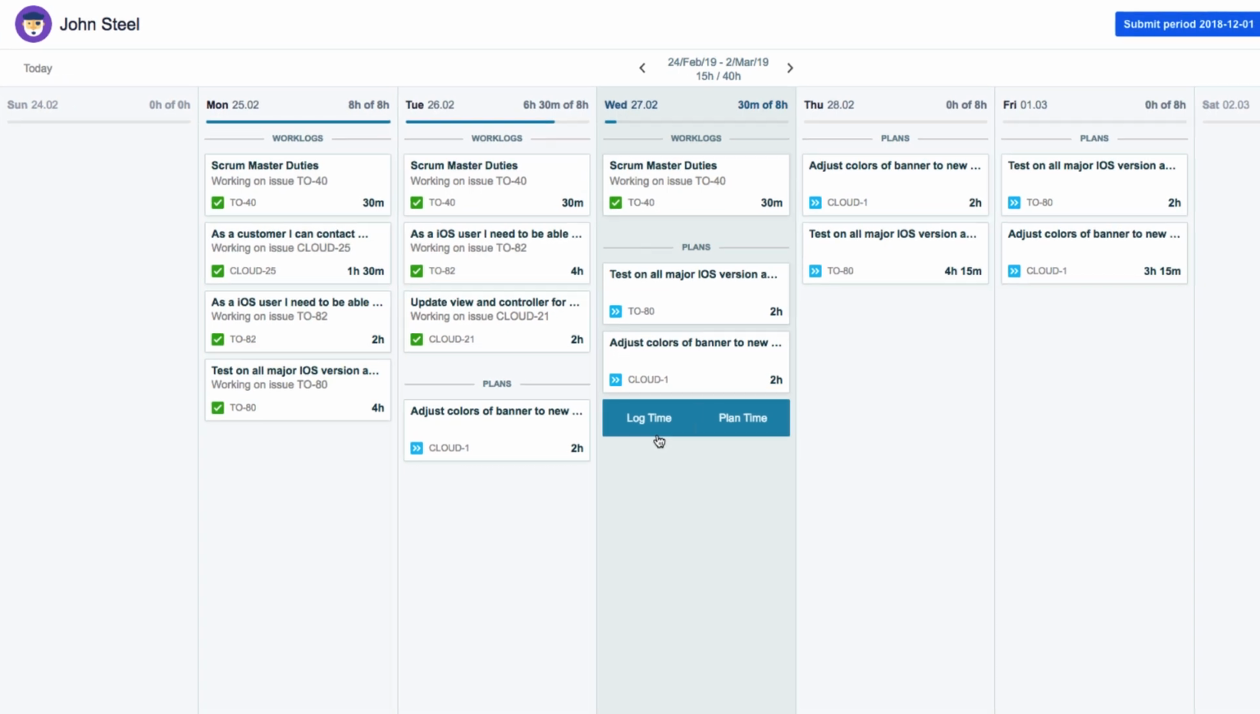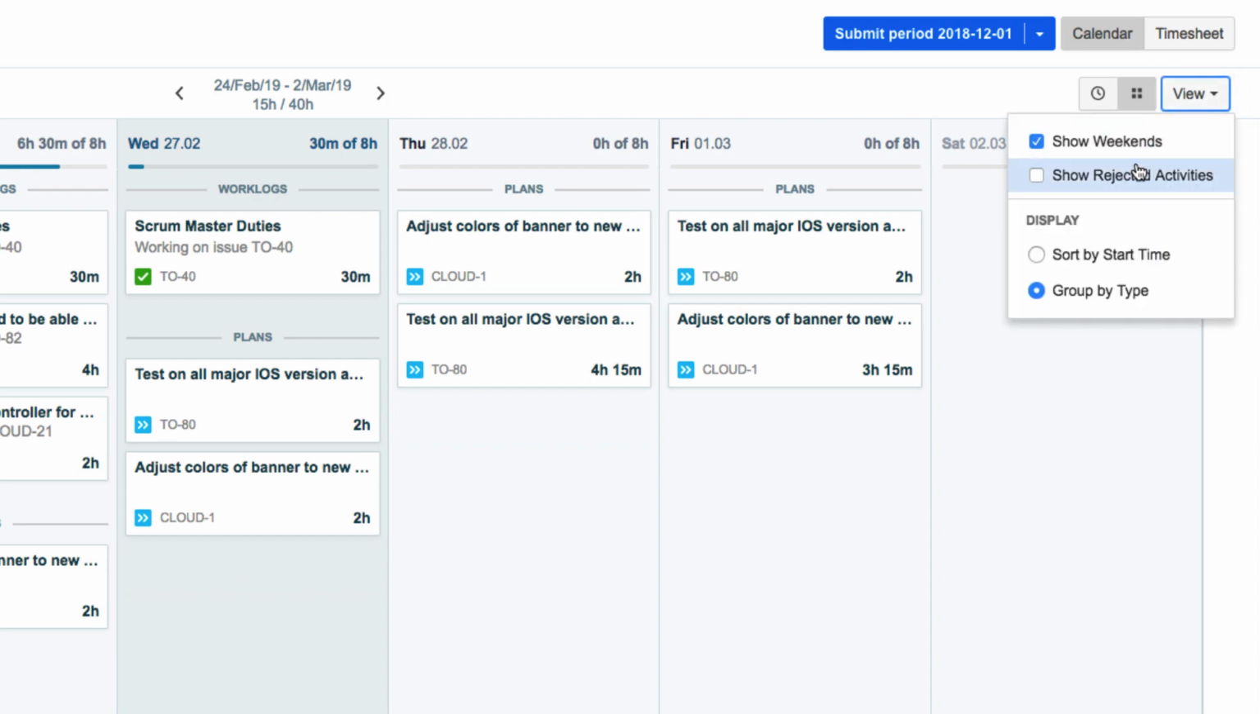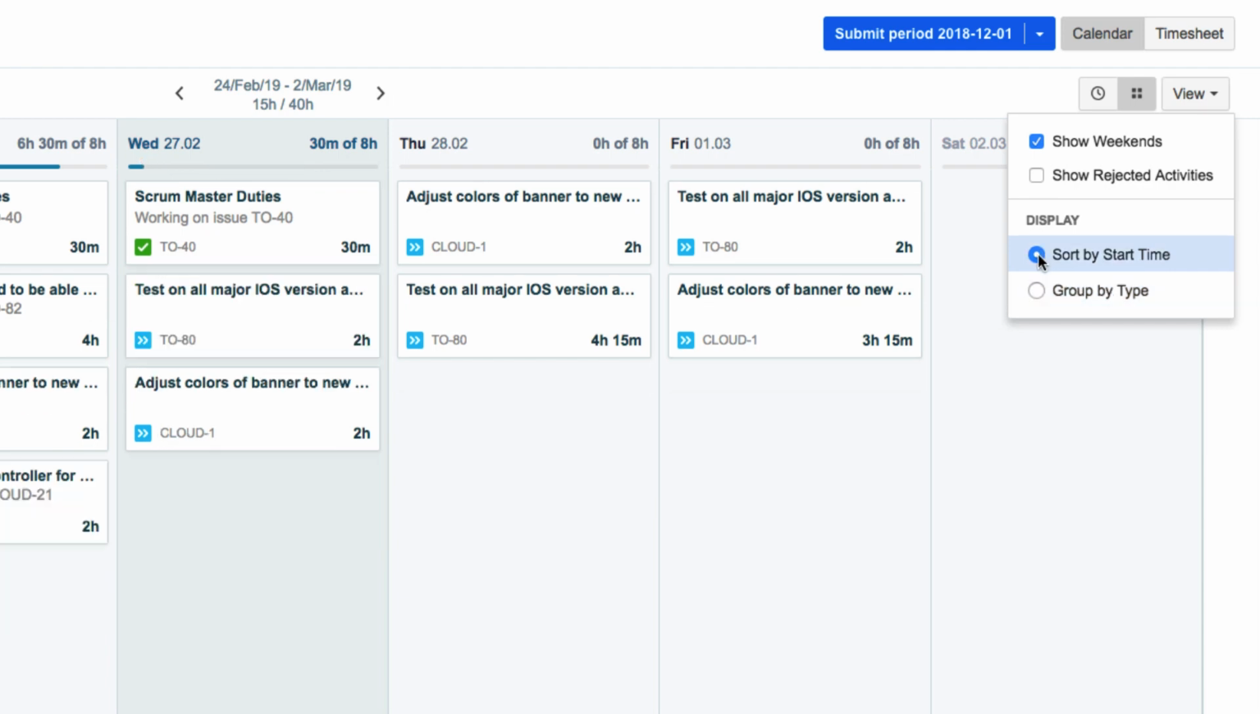Finally, John takes a look at the View menu, where he can sort his work logs and plans into their groups, or he can sort them by their start time.